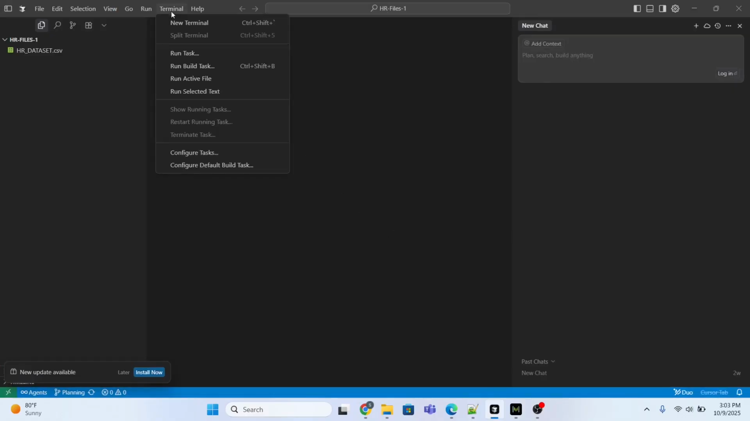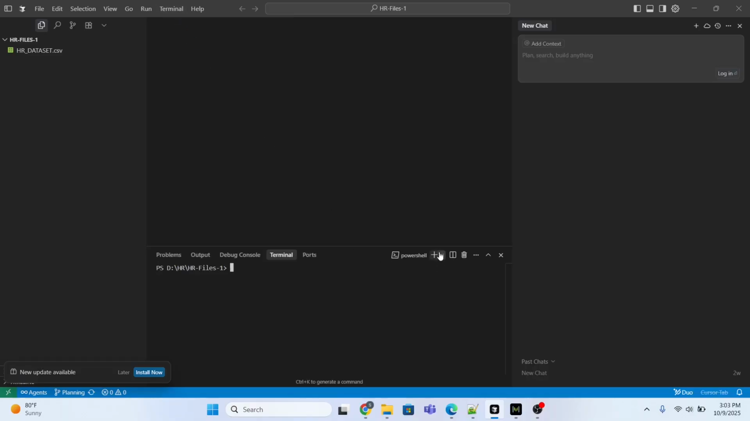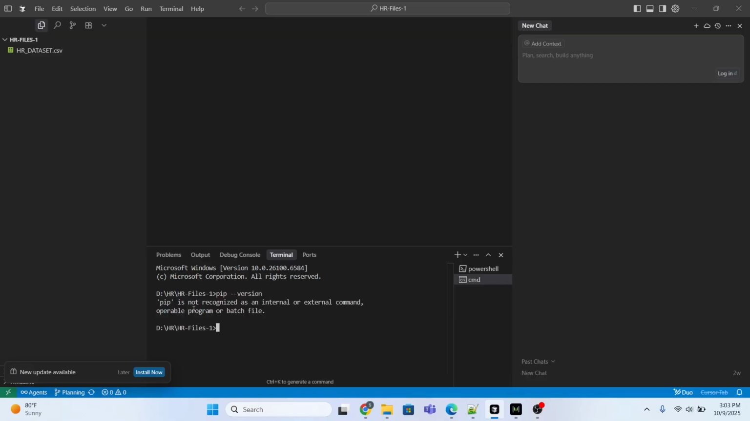First I will go to the terminal and open the command prompt, and then I need to check whether PIP is installed in my system or not. For that I'll use the command pip --version. No, pip is not installed.